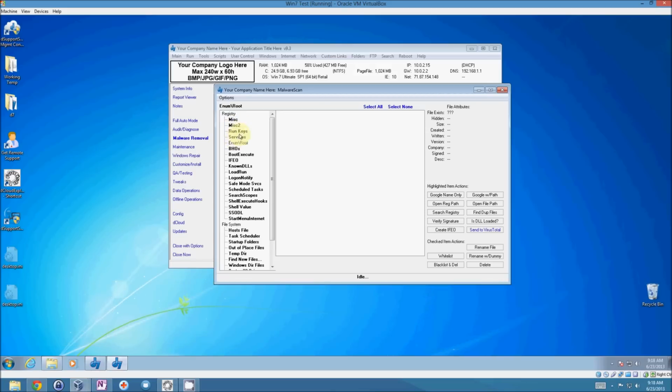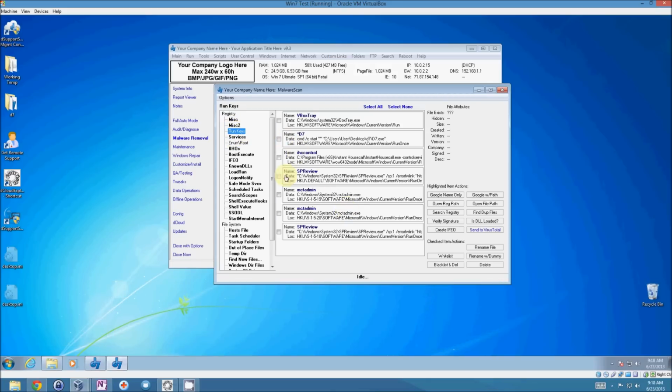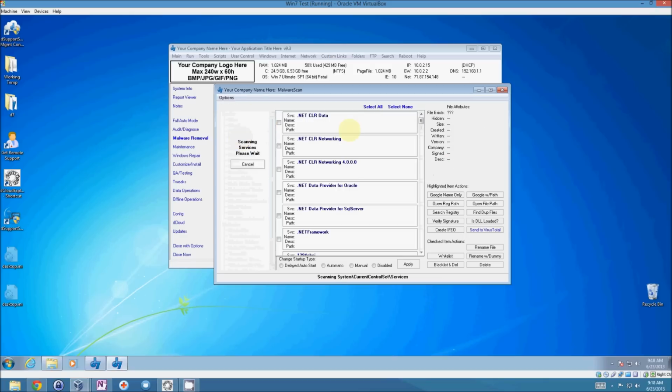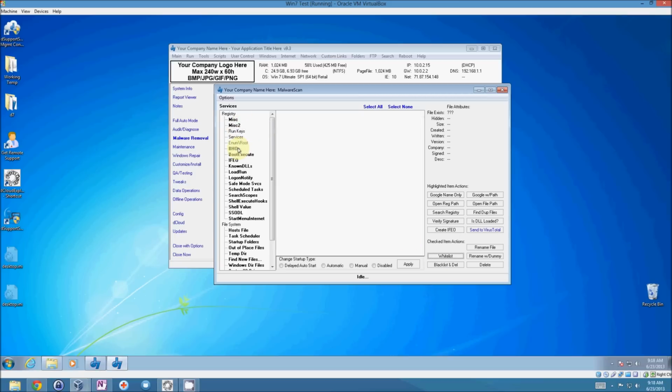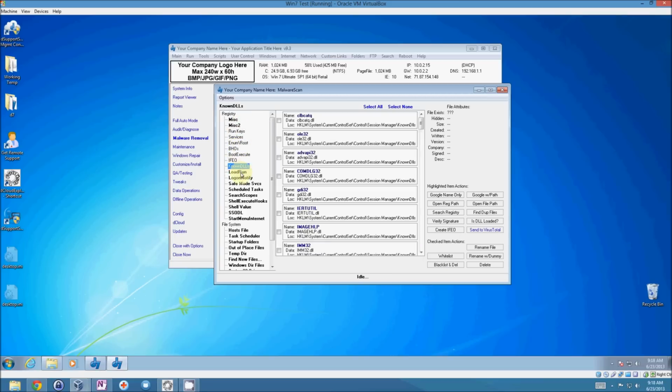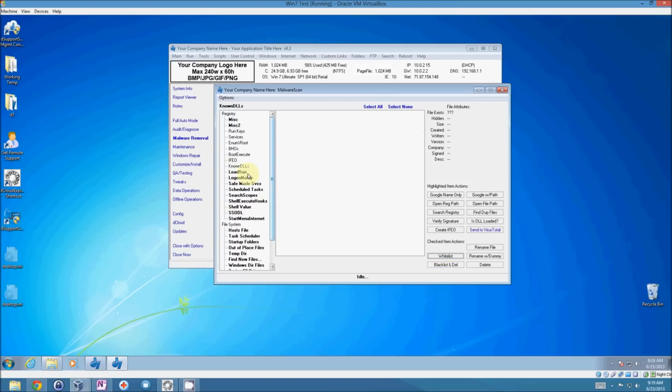Basically, there are sections in MalwareScan where you can whitelist items and sections where you cannot. You can whitelist items in the run section, for example, and just whitelist these guys here, and they'll disappear. Services: I happen to know that all of these services are good. So once it's done scanning, I'm just going to select all, whitelist. And as they disappear, the whitelisting is complete. Known DLLs, you can whitelist these. Safe mode services. Search scopes: say I get here and I see Bing and I know it's good.